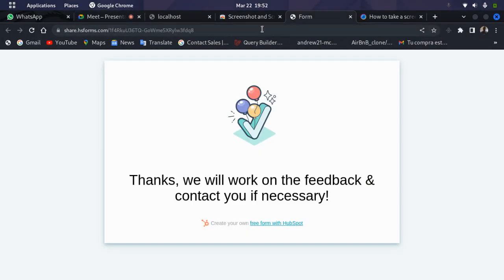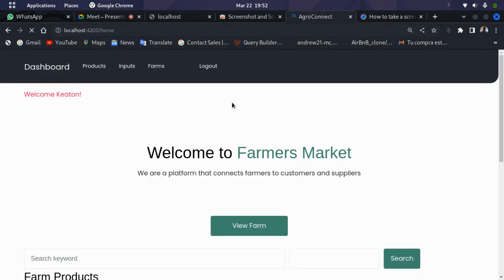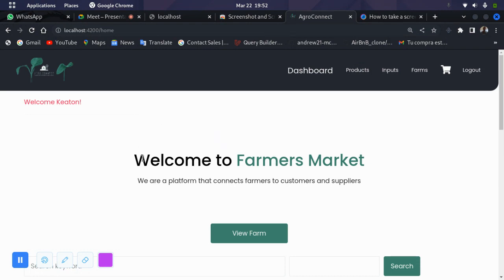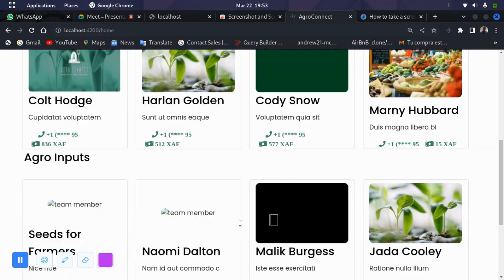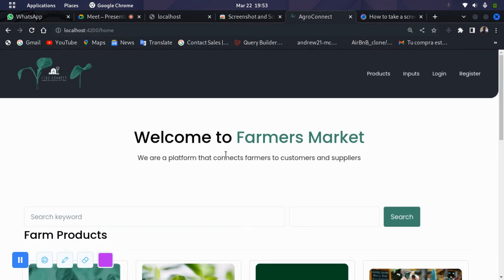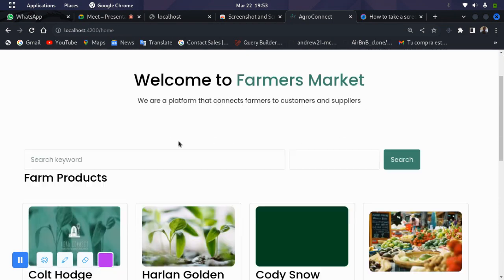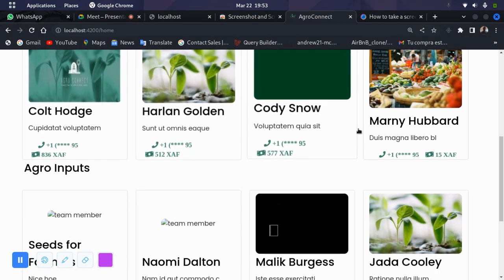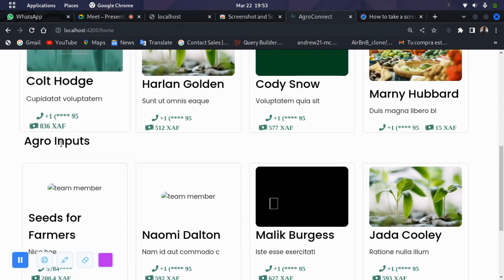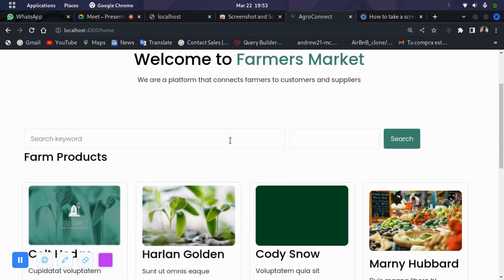So, I'll just switch to localhost 4200 where the Angular client side is served. You actually see that the user was logged in. I am going to log out so we see how our application looks. It has a landing page that just displays a welcome message and a brief description of what it is. And then you have a list of farm products that have been uploaded to the system and a list of agro inputs.